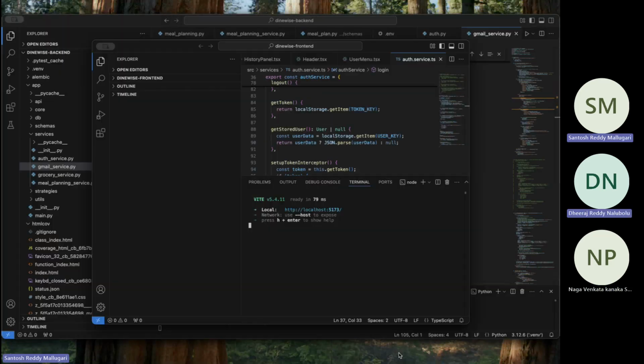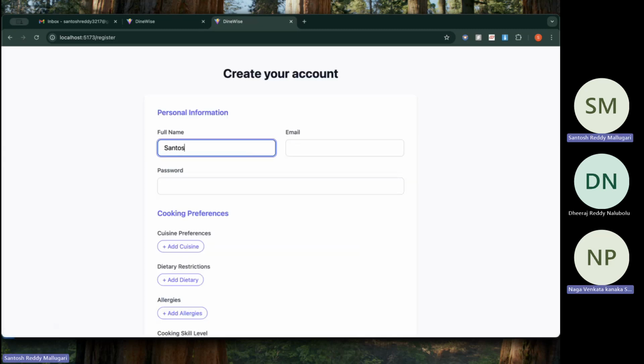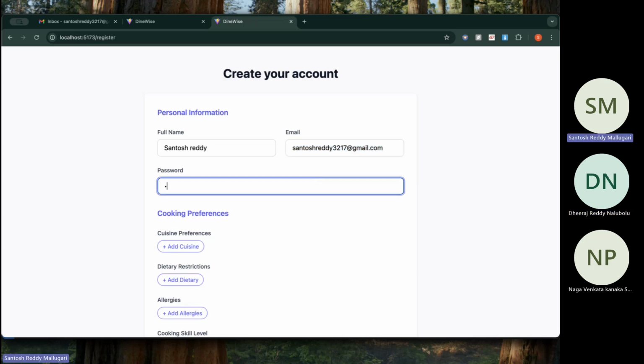Our Dinewise application is running on port 5173 on localhost, and when we go to this endpoint, the first page is the login page where we have to enter our credentials in order to log in. Before logging into the application, let's create a new account. I will be giving my name, my email, and a password.